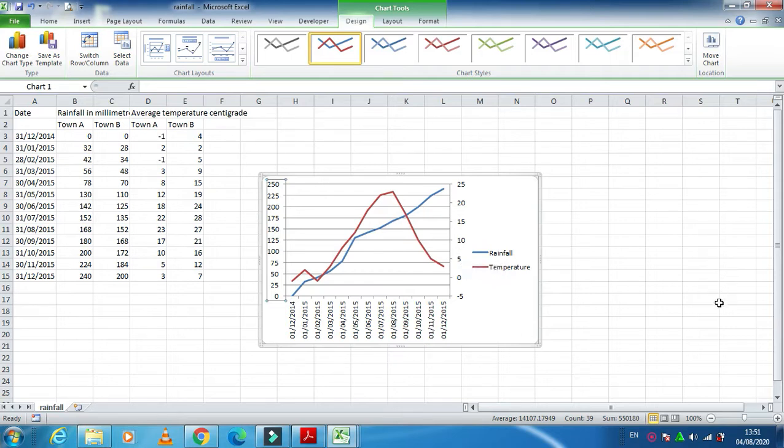So this is how we include the secondary axis, and we deal with the different kind of charts. If it is a pie chart, line graph, or a bar chart, is how we deal with it.